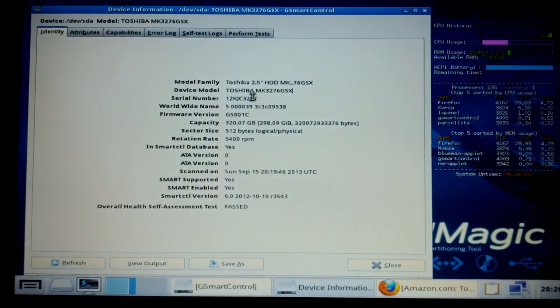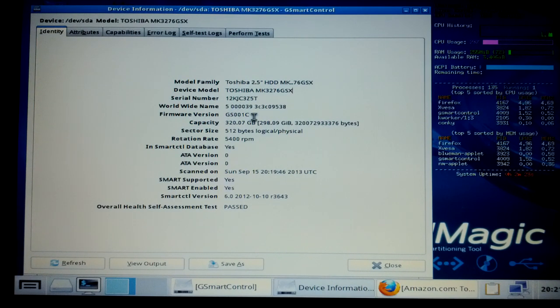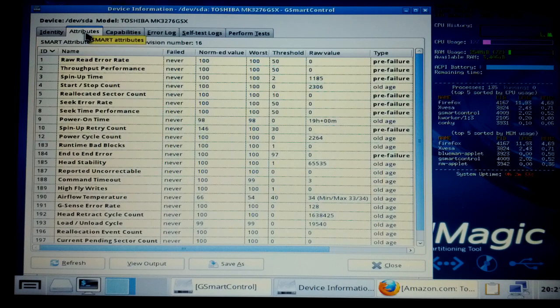The serial number can be very useful for researching warranty status. The firmware can be useful sometimes if you have a problem that's only present in certain firmware releases. Then you have capacity and other information about the drives.